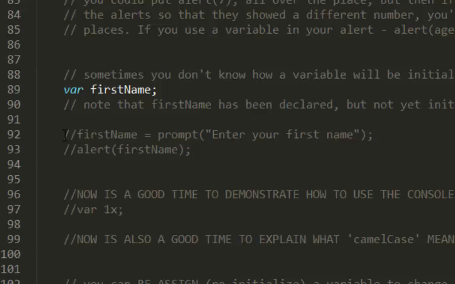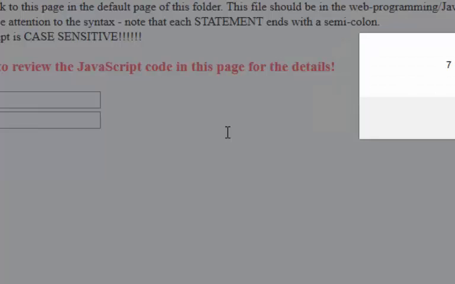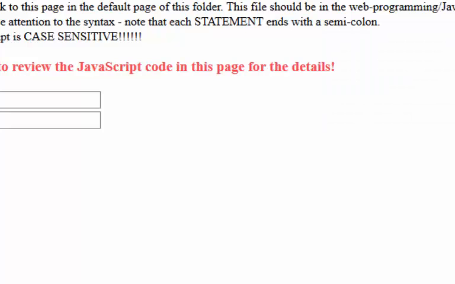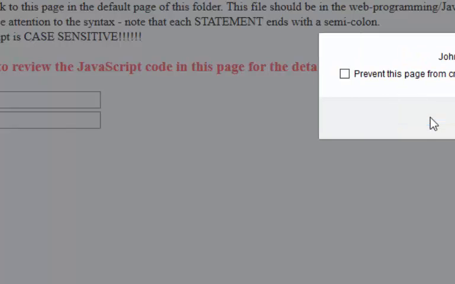So here on line 92, I'm going to remove the comments on lines 92 and 93. I said comment out, but let's go ahead and save this after removing those comments and run the page. I'm going to refresh here, and you'll see now it's saying enter your first name. So I'll enter John, and then I'll hit OK, and then I see an alert box that pops up that just regurgitates whatever I entered.